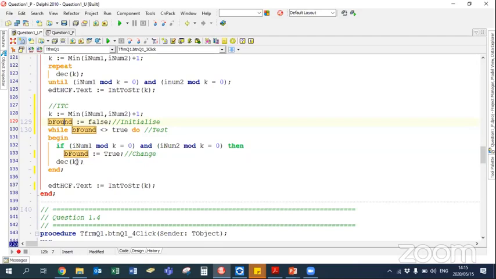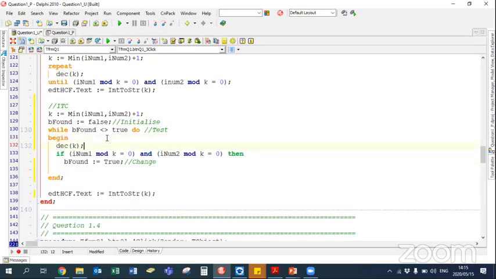I just now note that this here is actually supposed to go up here. I forgot to change that because we first want to decrease the number and then we want to start dividing. And then at the end, K will also have the value of the highest common factor.